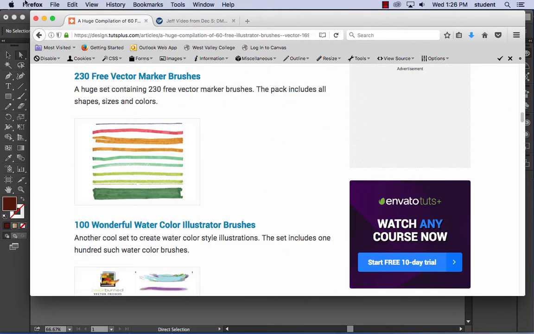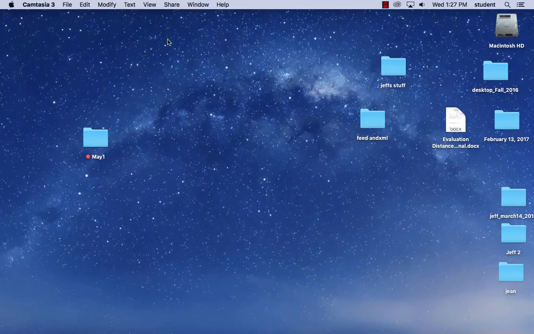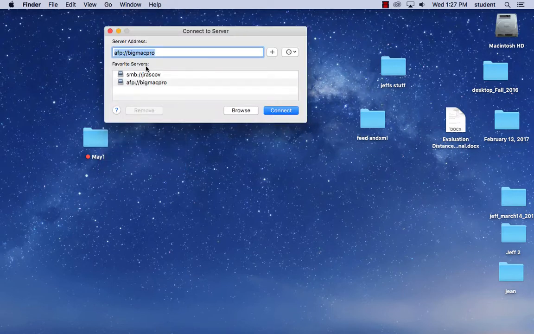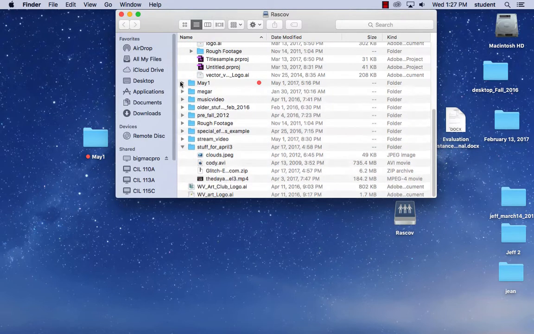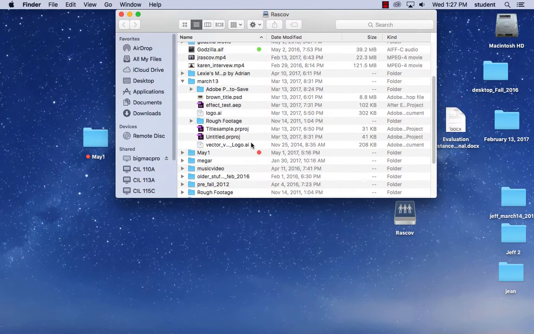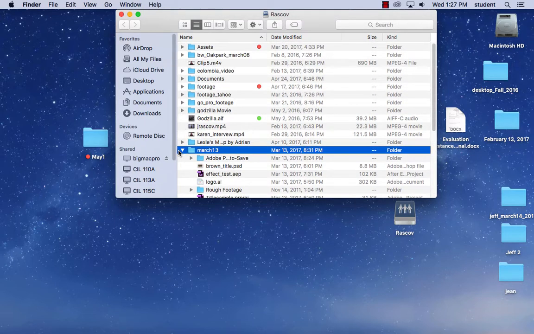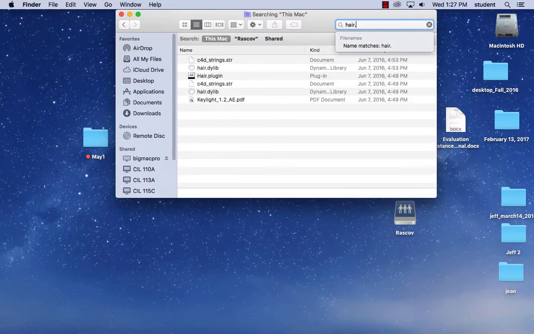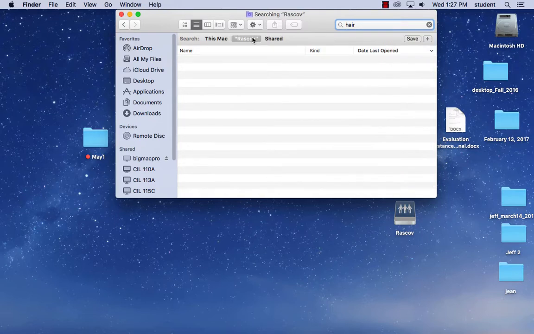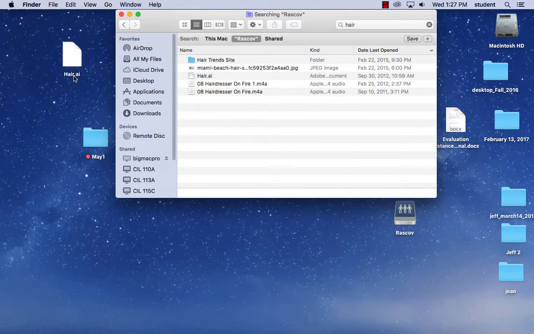I might have it on the server already. We're looking for her. Is there a way I can search? No. Can I search? Okay, I found it. It's actually on my server.